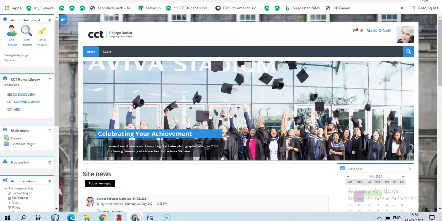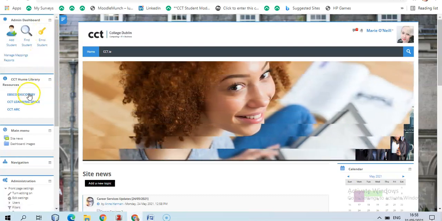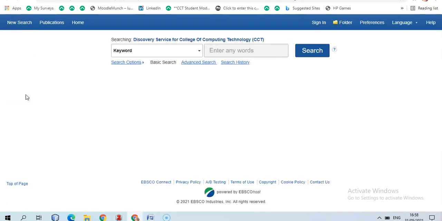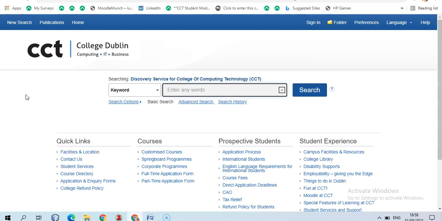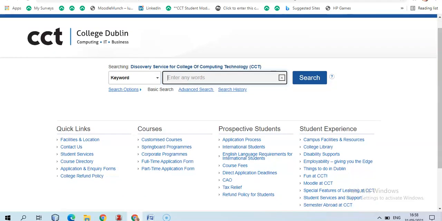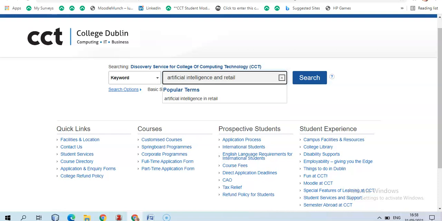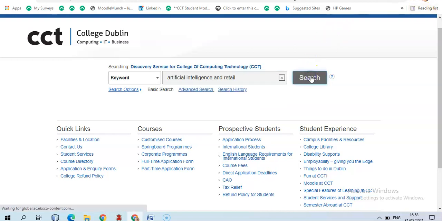So let's actually go back to Moodle and to the library resources. And let's say, for example, you're using EBSCO Discovery. Don't forget that the library catalogue is now also incorporated into the Discovery tool. So if you're looking for references for books, you'll also be able to generate them here. So let's just say that you've done a search on a topic like artificial intelligence and retail, and you press search.